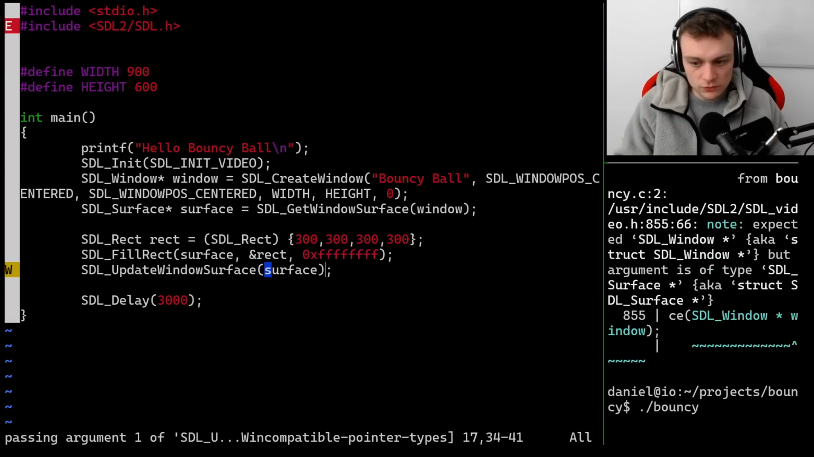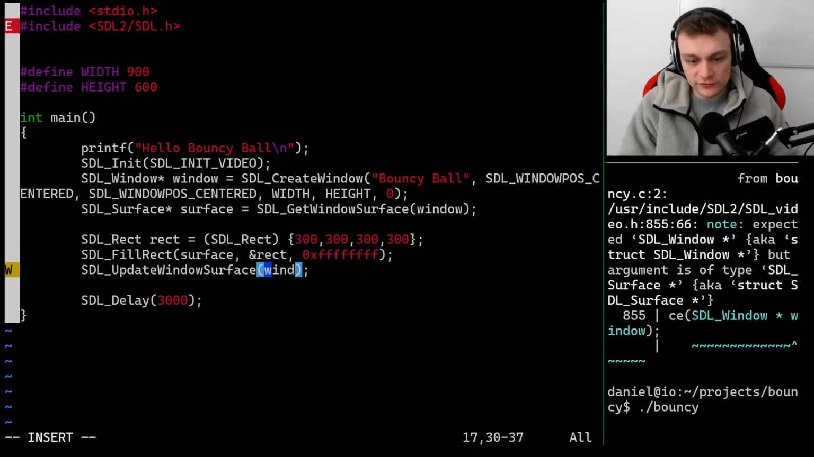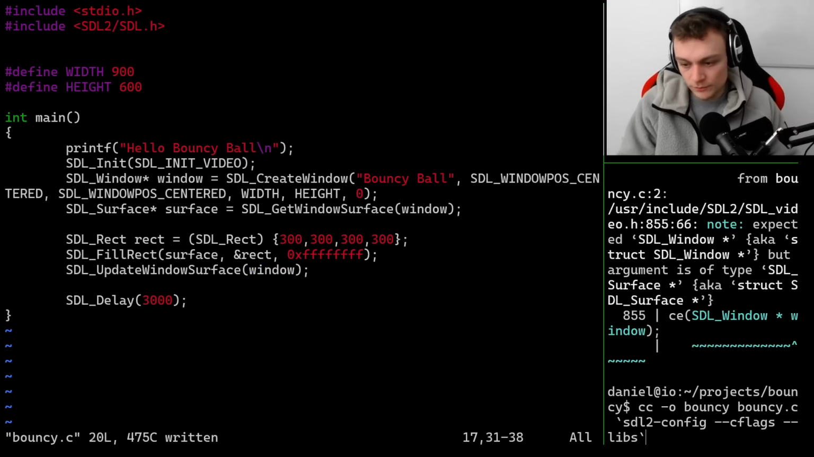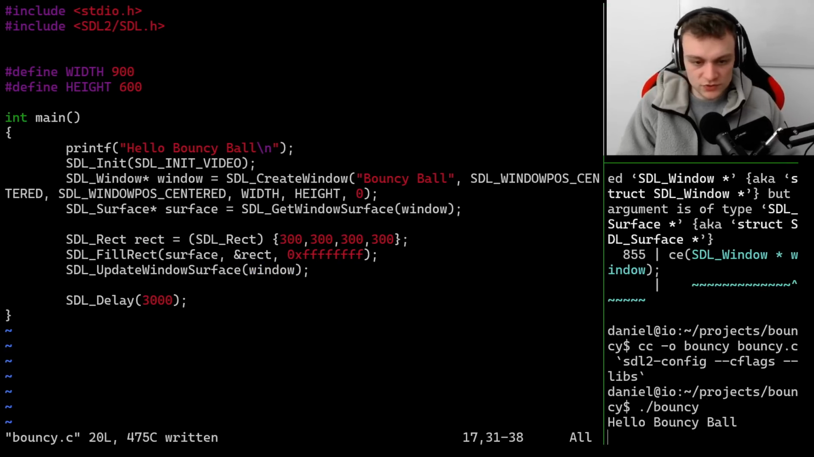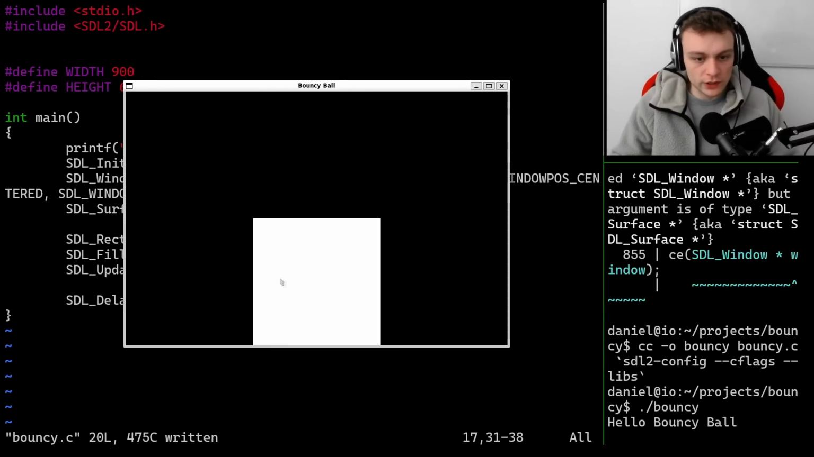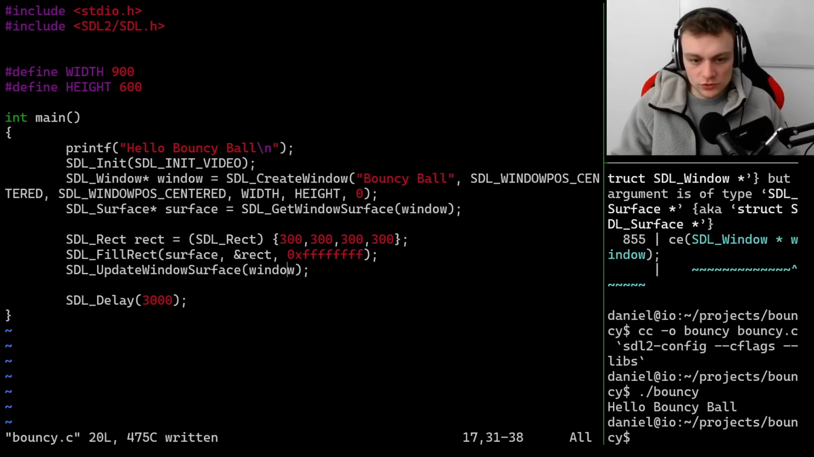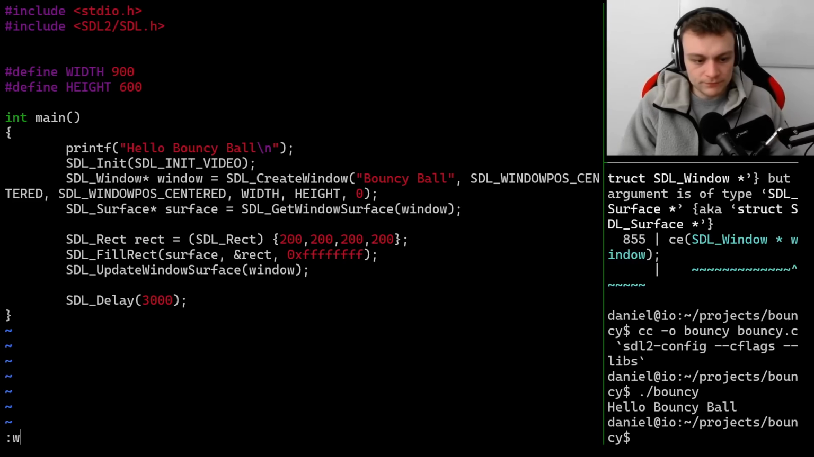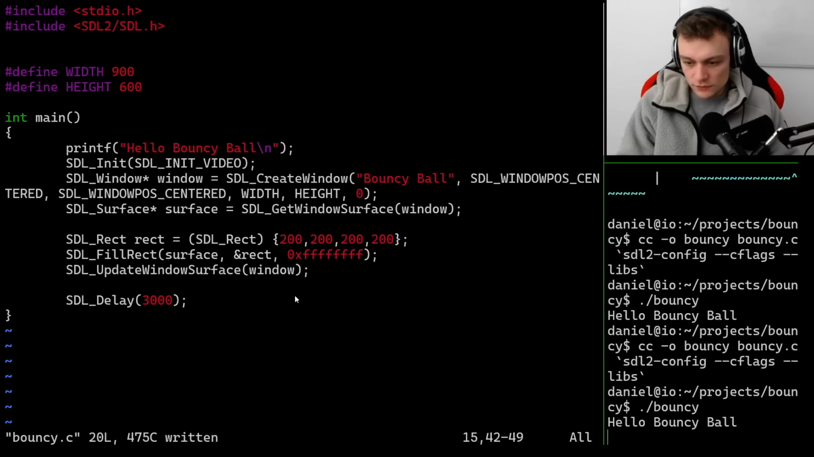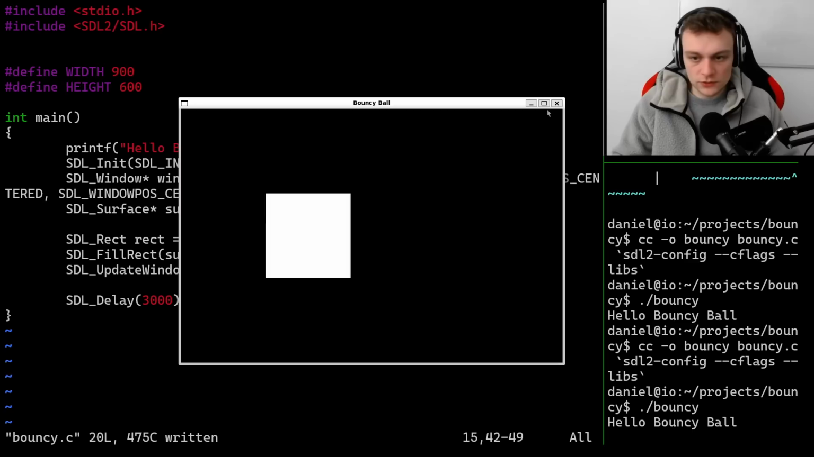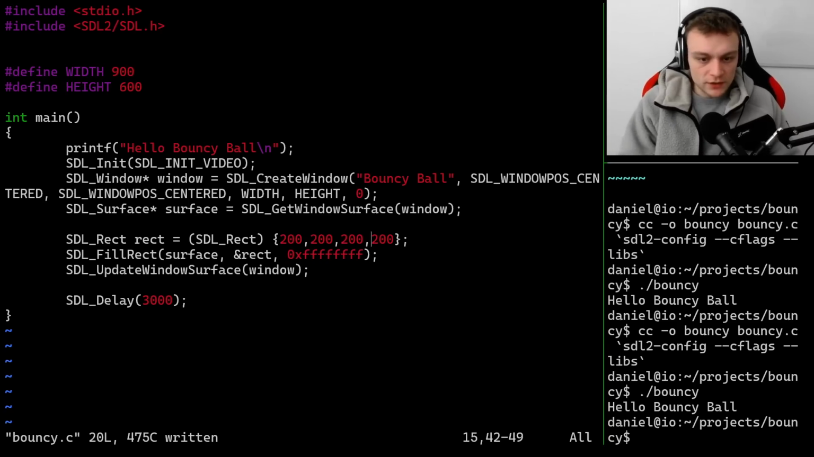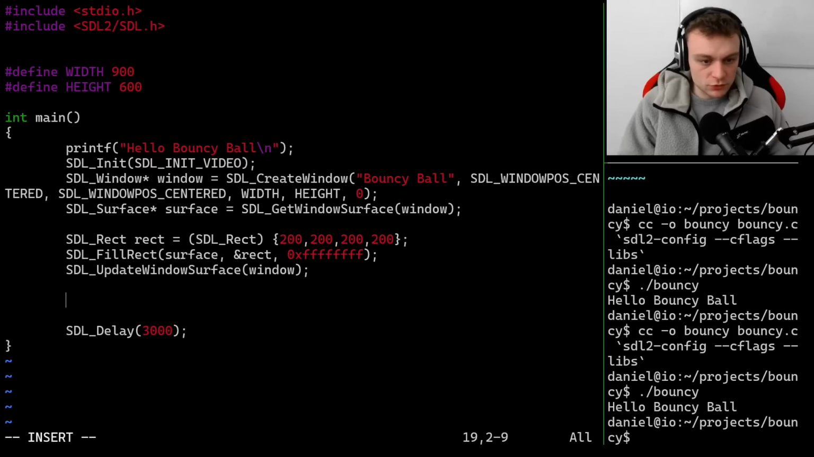There's an error somewhere. I'm updating the window surface. And then I have to pass the window, not the surface. And there's our square. That's good. It's quite big. So let me just use slightly smaller values here. Let's compile and check. And that's how it looks. That's good. And now let's make it a bit more interesting.